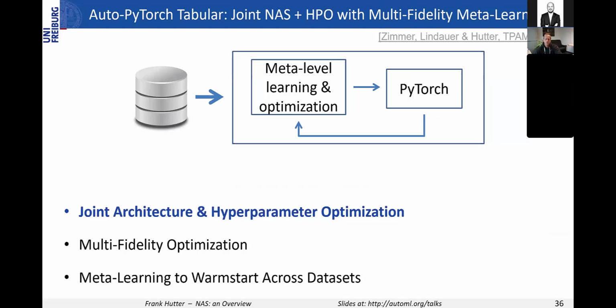So we still do joint architecture and hyperparameter optimization, but now we also do multi-fidelity optimization, and we also do meta learning to warm start across datasets, both in the hyperparameter and in the architecture space.